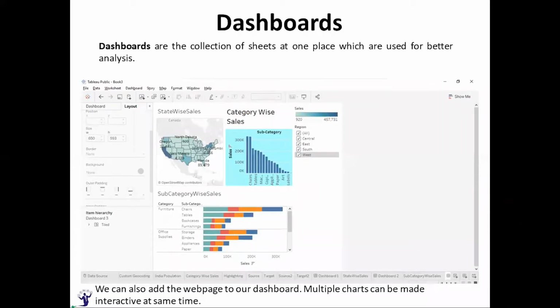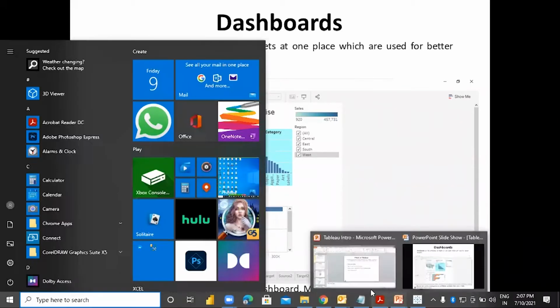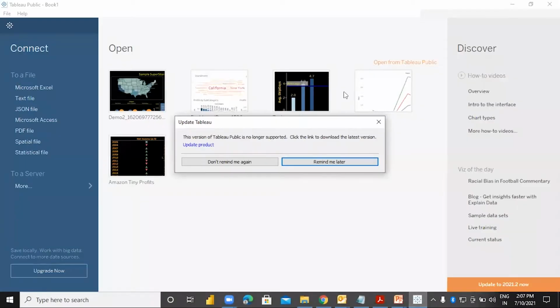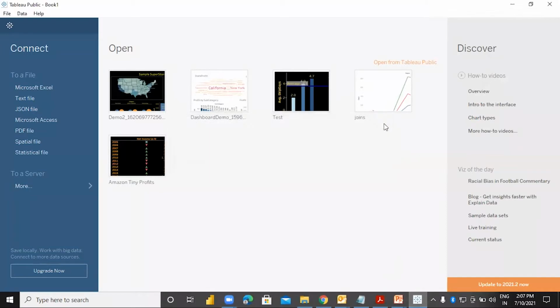The next topic coming up is the dashboard. This is from where we need to start off today. So what is a dashboard? A dashboard is a collection of worksheets. As you can see in Tableau, we cannot create more than one chart on one page. On one sheet, only one chart, but using a dashboard, we can put multiple visuals on the same page.